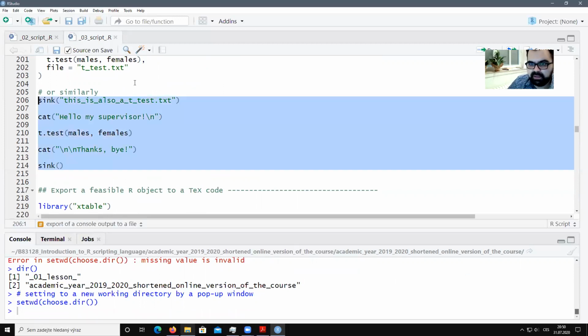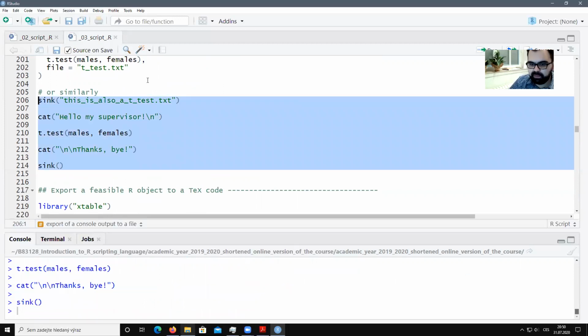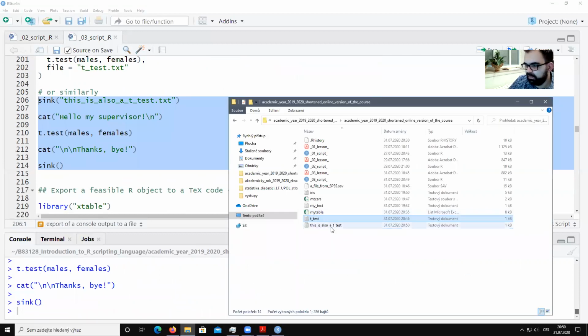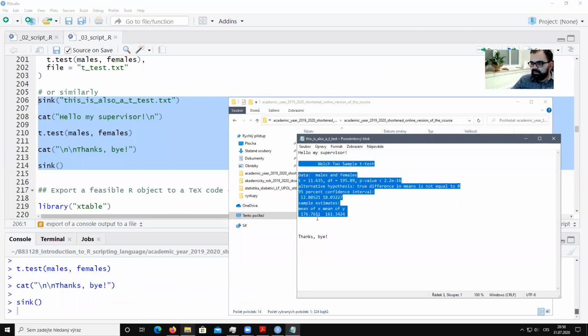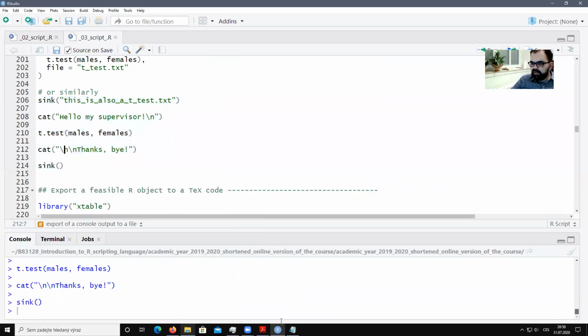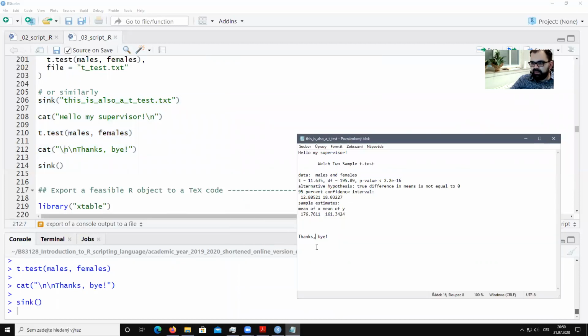So let's try to run this. I hope this should work. Okay, this is a little detail. So this is the new file, it works. Oh, my supervisor, this is the output of the t-test, some new lines I indicated here, and yeah, thanks, bye. You can share it with your email or some instant messenger, whatever. It works very well.